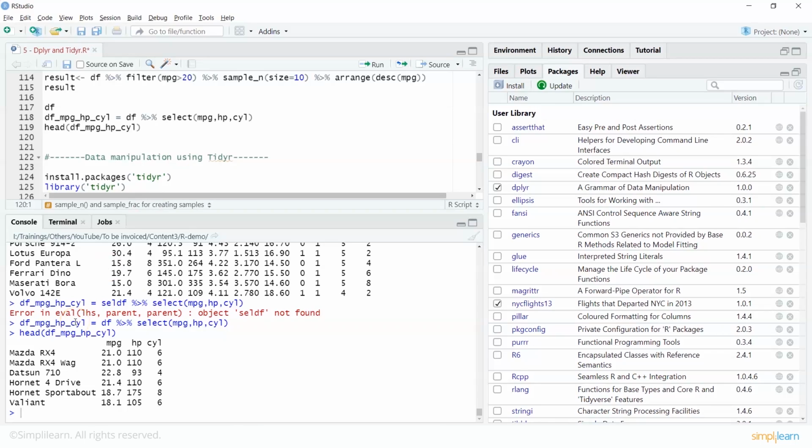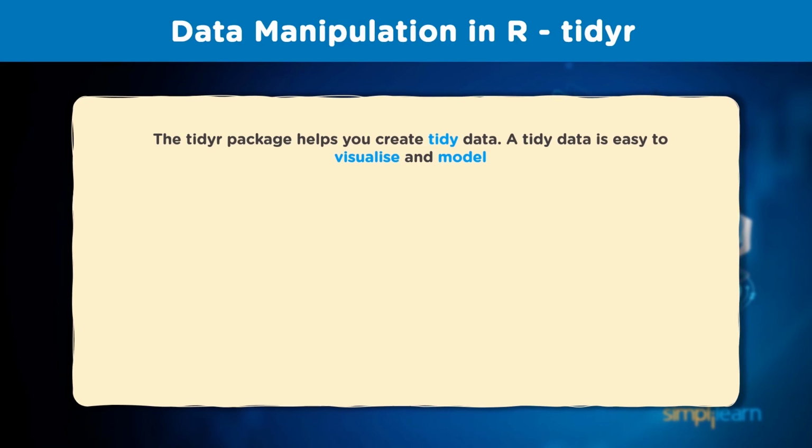So this is how you can use dplyr for manipulation, for your data transformation, for basically filtering out the data by selecting particular data and then working on it. Similarly, there is one more package called tidyr, and we'll see how we can do data manipulation using the tidyr package. Let's learn about the tidyr package, which makes it easy to tidy your data.